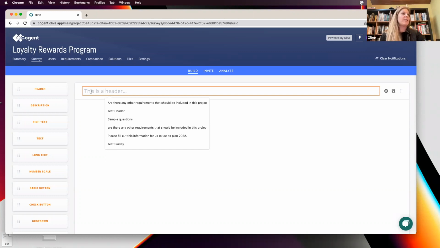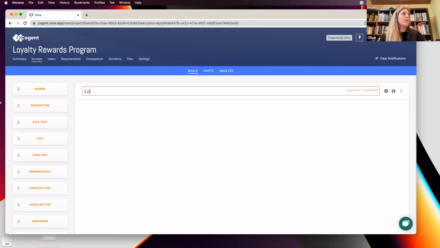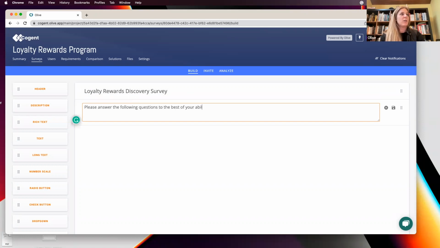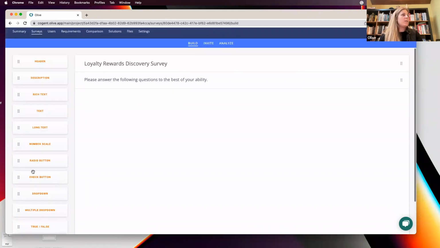questions. So if I say this is a loyalty rewards discovery survey, I'm going to type it in and I'm going to hit the save button. You have to hit the save button before moving on to the next question or project or question type. So if I want to do a short description of, please answer the following questions to the best of your ability, etc. Then I want to do check button.